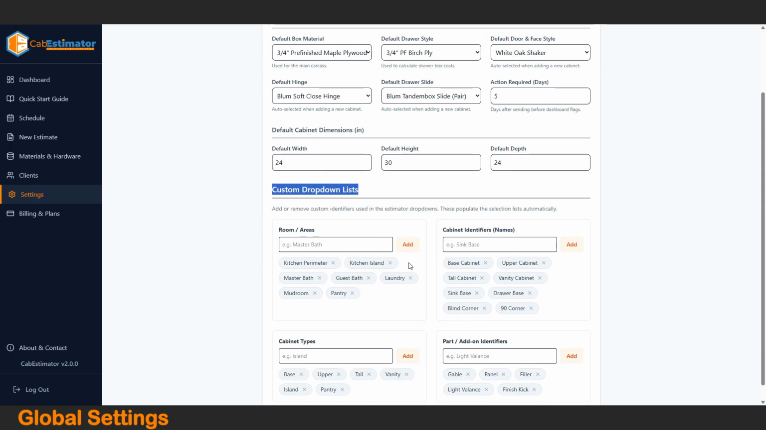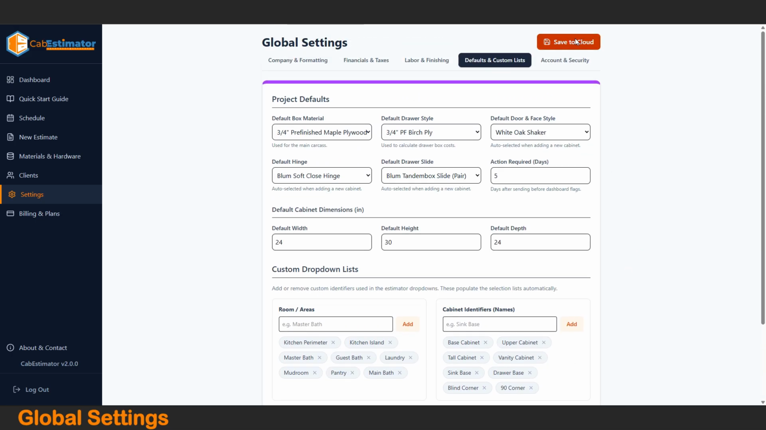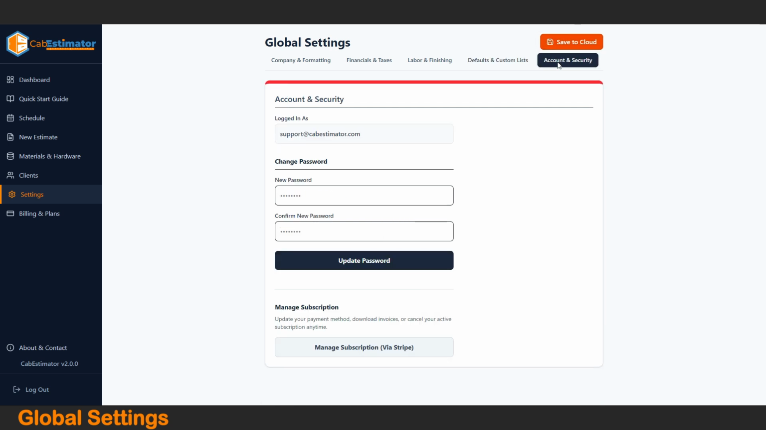The last thing on this tab is the custom drop-down list. You can add or delete the room areas, cabinet identifiers, cabinet types, parts, and add-ons. Remember to click Save to Cloud. And finally, we have the Accounts and Security tab here.